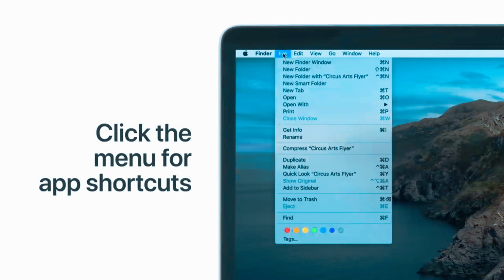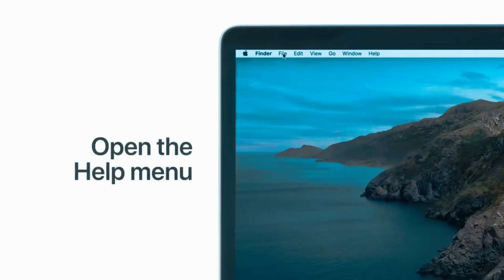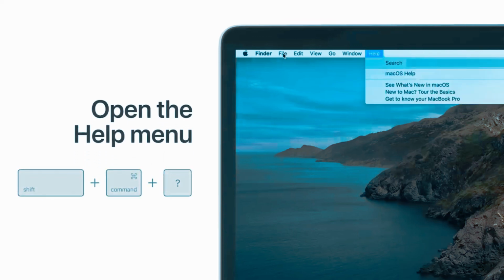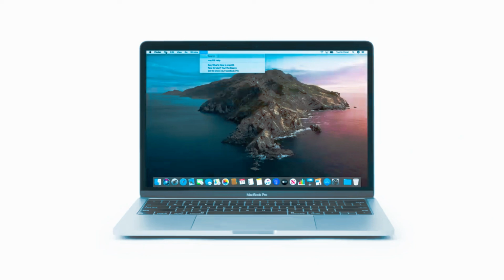When you're in an app, find out what shortcuts you can use by clicking anywhere on the menu. Shortcuts will appear next to menu items. For everything else, there's also the Help menu, which is just a Shift-Command ? away. Now you can try Mac keyboard shortcuts out for yourself.